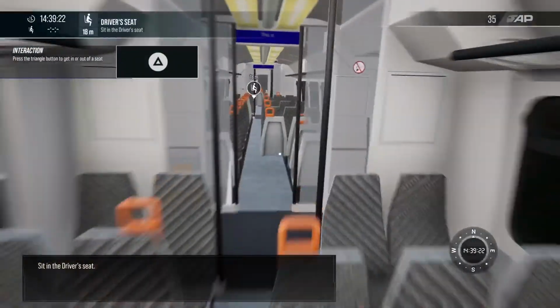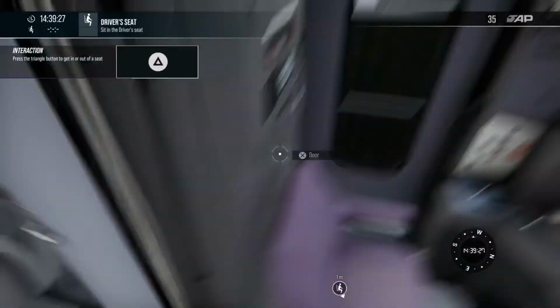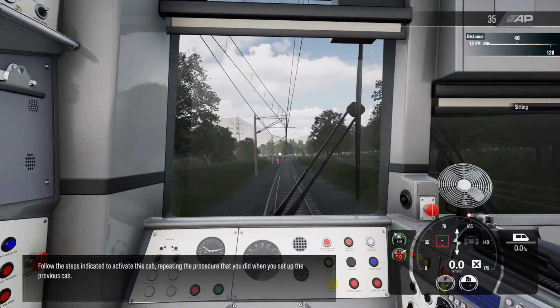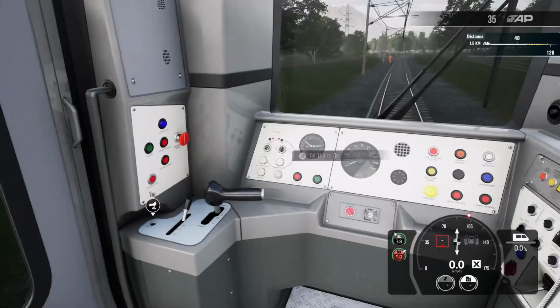Sit in the driver's seat. Follow the steps indicated to activate this cab, repeating the procedure that you did when you set up the previous cab.